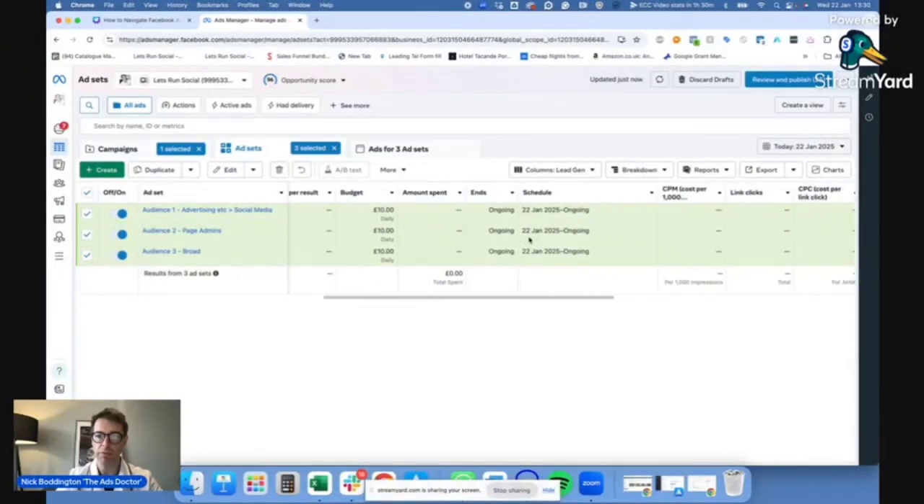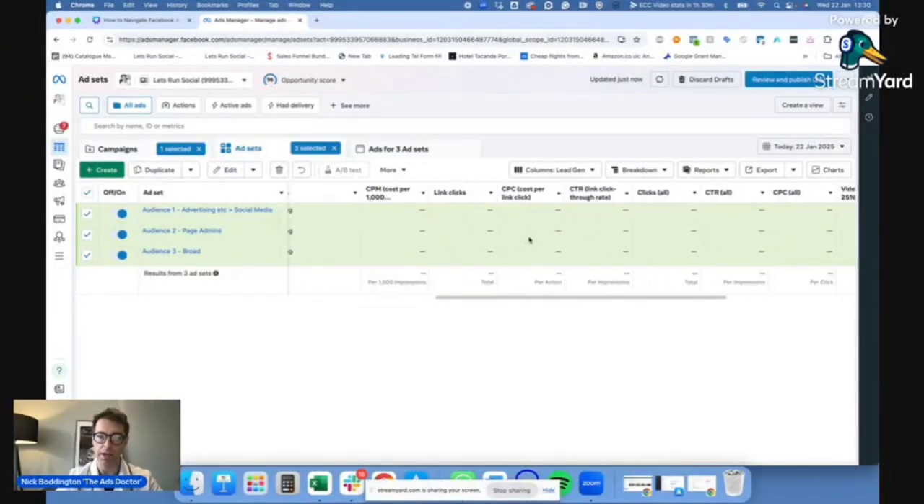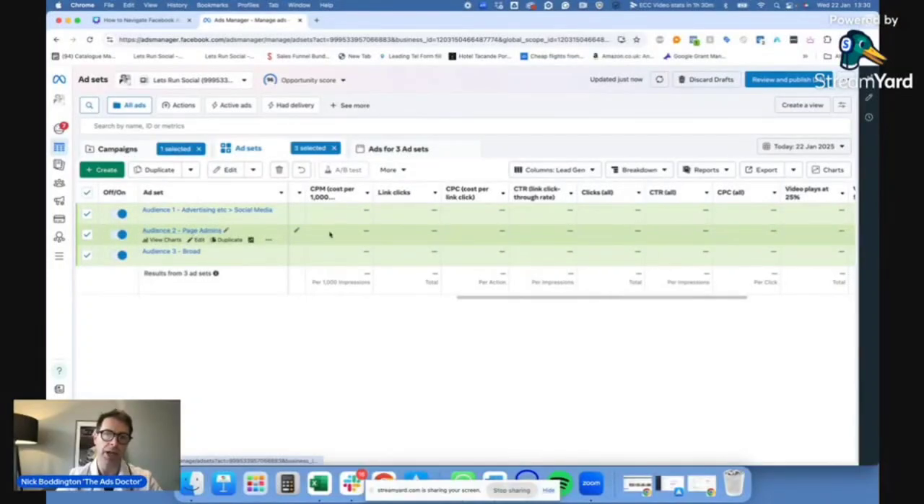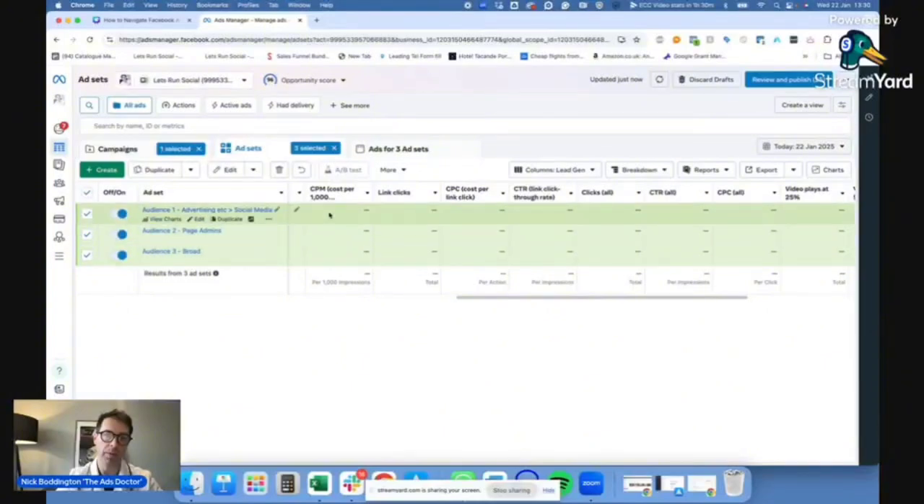But the biggest thing from a test that I'd be looking at here, as well as leads, I'll be looking at my CPM cost. That's going to be the cost to get to 1,000 people impressions. So I'd like to think that my page admins would be the most expensive. Broad would probably be the cheapest, followed by audience one. Okay. Link clicks, how many we get? Click-through rate is the good one.